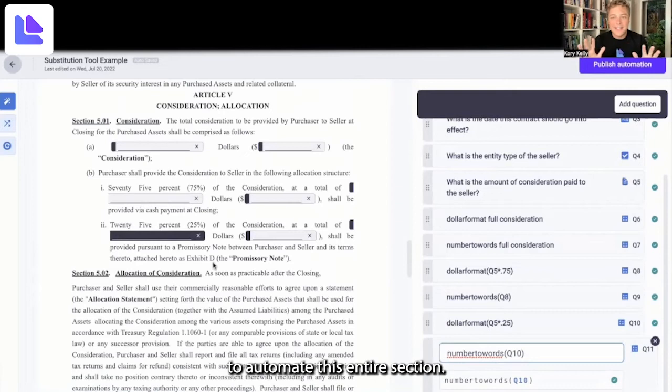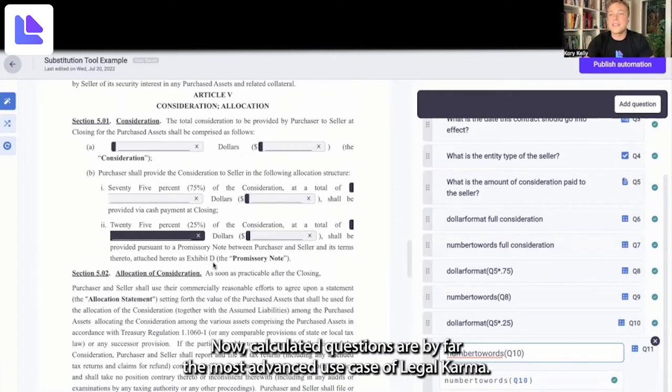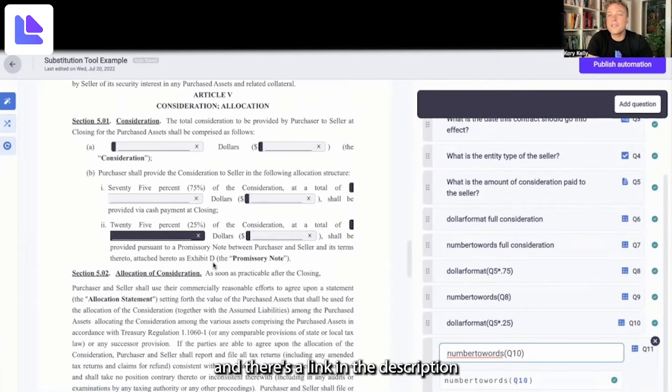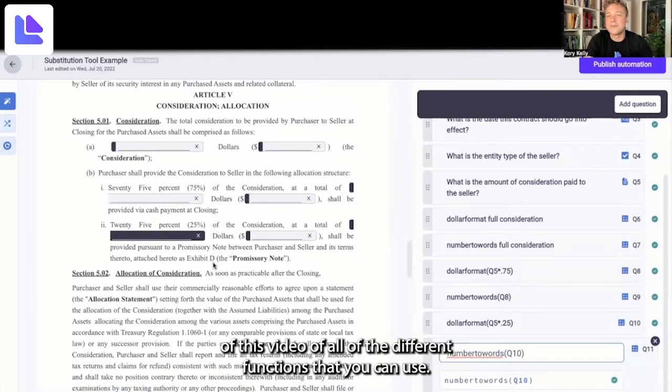Now, calculated questions are by far the most advanced use case of Legal Karma. So don't worry if it feels a little overwhelming at first. And there's a link in the description of this video of all of the different functions that you can use.